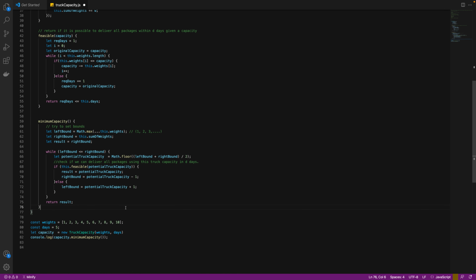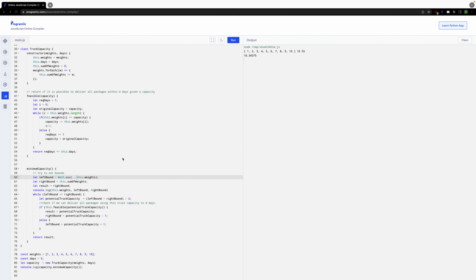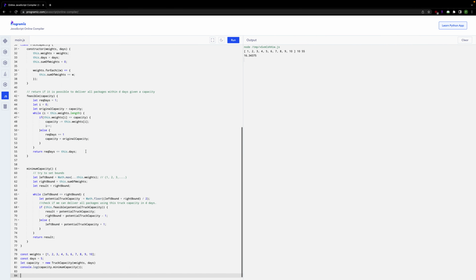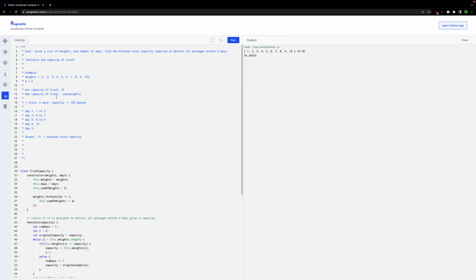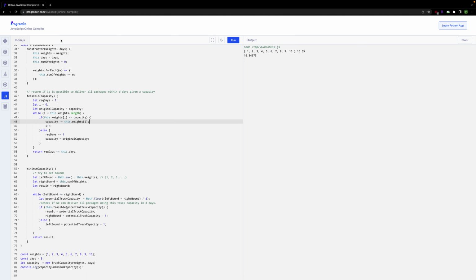All right. Now let's run this code online. All right, so this is our code. Let's try to run it online. I use programmers.com. It's a good way to run it. It uses Node.js to run it behind the scenes, and we have got 15 for the example.